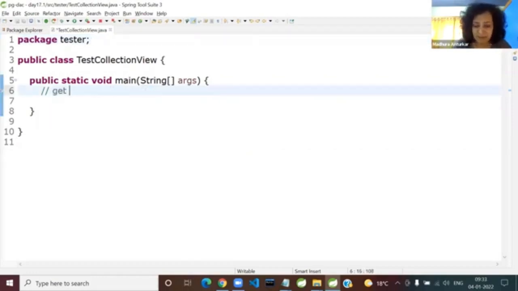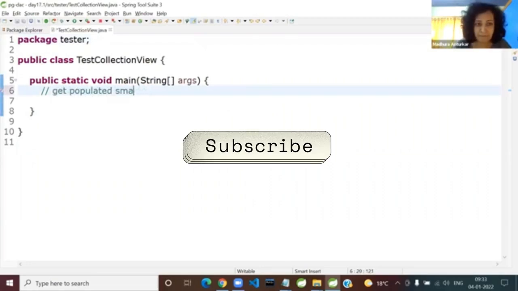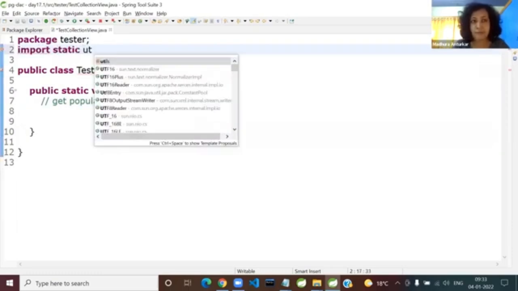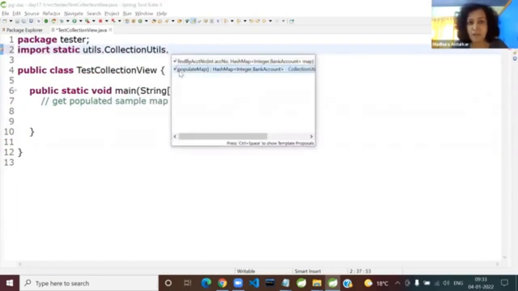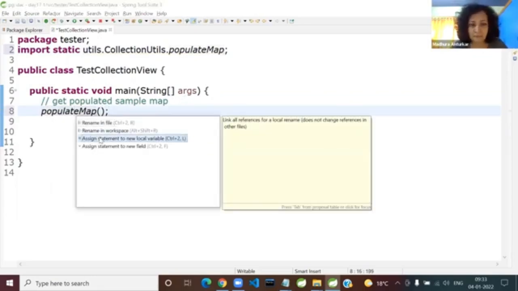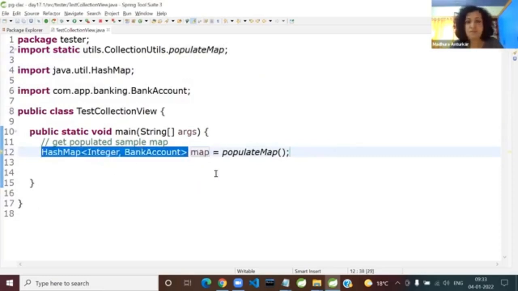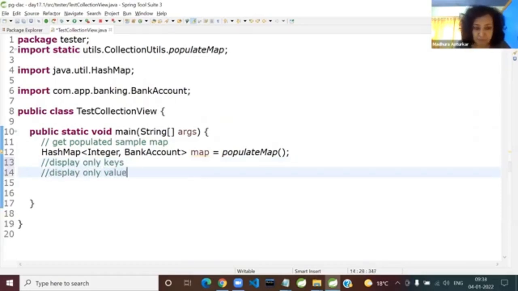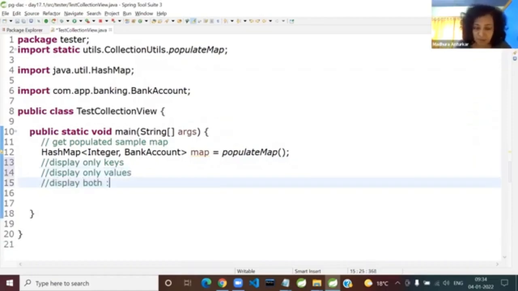So first is get populated sample map. I'm first writing the comment and then writing the code. So import static CollectionUtils, and we have got a populate map method. Here, call that populate map method and assign it to the HashMap. So this is the first step. Finish it. I'm giving you the questions. You can start solving them on your own. Display all keys only. Display only values. And here, display both, which is key and value.